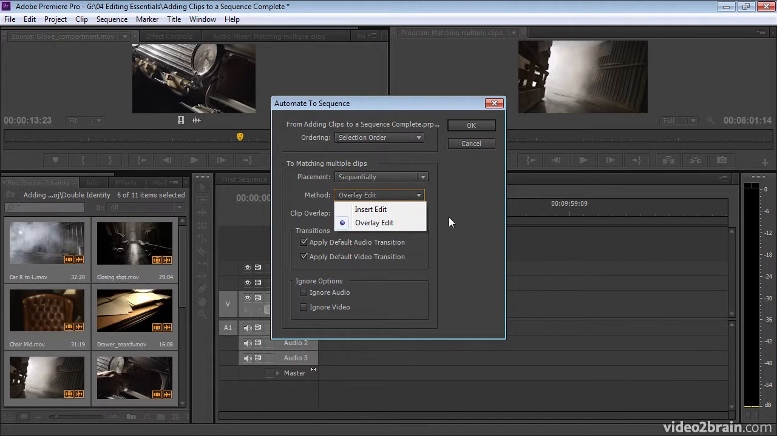Do I want to overlay on top of anything that's in the timeline already, or do I want to insert and push things out of the way? Do I want to have some overlap? How many frames of overlap do I want? And if we're working in NTSC, we're 30 frames a second, so this would be 1 second. If we're working in PAL, then it'd be 25. Of course, you can do lots of different frame rates these days, but those are the standards. I can do frames or seconds. I can automatically have a default video and audio transition, which is a cross dissolve for video and an audio crossfade for audio, just to blend everything together. This is great for montages.